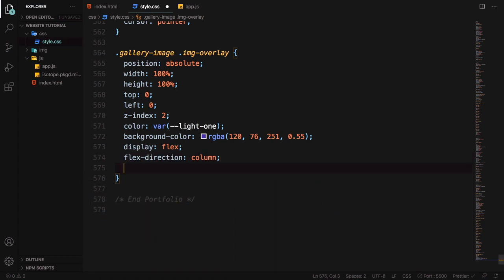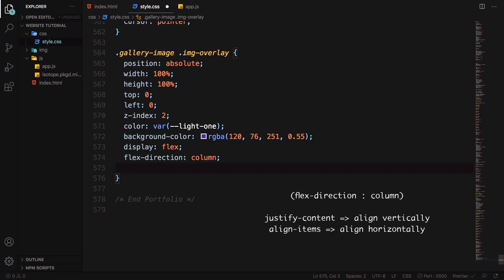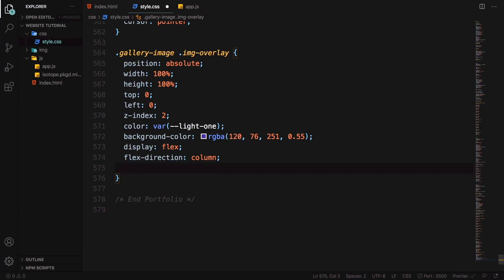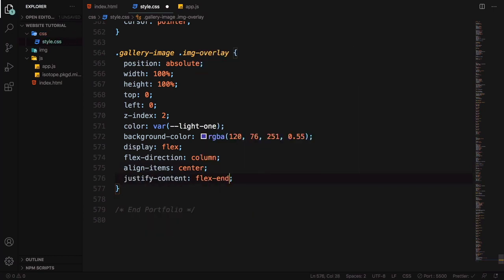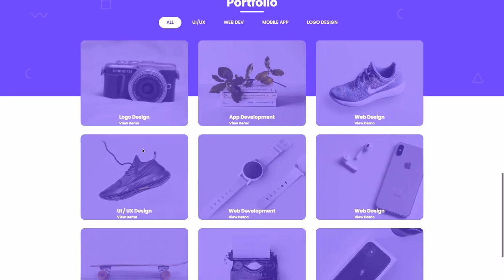Let's keep going. Now after we change the flex direction to column, the two properties align items and justify content will be reversed. So previously, we used justify content to align the flex items horizontally and align items to align them vertically. But now with flex direction column, the justify content property will align vertically and the align items property will align horizontally. For that, I'm going to set here align items to center to push the flex items horizontally to the middle. Then we're going to set justify content to flex end to push the flex items to the bottom. Hit save, and that's it.